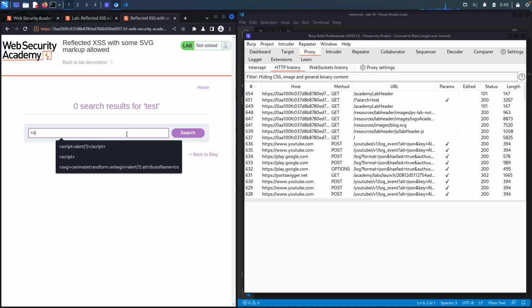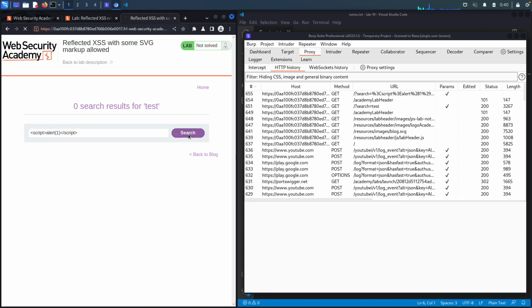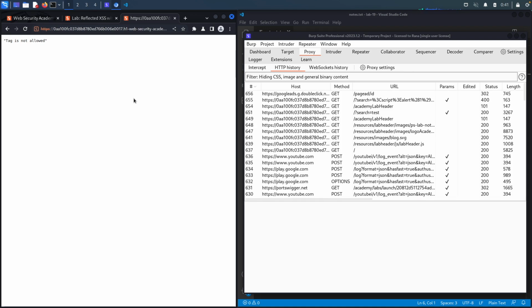We'll start off with a really simple test. Let's say script alert 1 and close off the script. All this does is pop up a window that has the integer 1 in it. Let's click on search. The application is a little bit slow, but you can see it says tag is not allowed. This is interesting. It means that there is some kind of firewall or validation in the backend code that is checking for certain tags. If it sees that you're using a certain tag, it assumes you may be trying to attack the application and prevents you from performing the request.